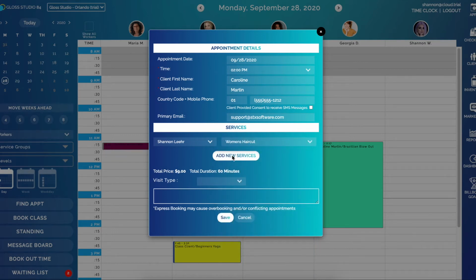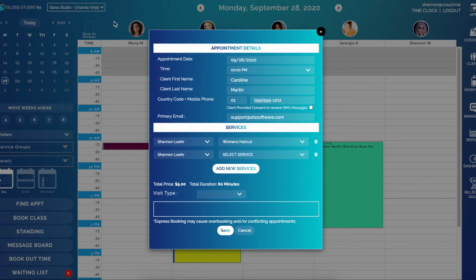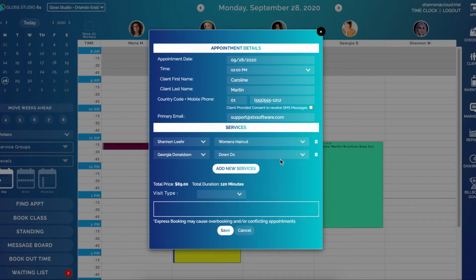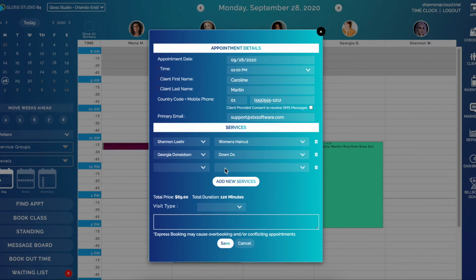And then if I add another service, it's not going to default to the first worker in the lineup. It's going to default to the same worker when I add it. Now, that being said, if I change this to, let's say, Georgia, and Georgia's going to do, let's say, a updo, and then I add another service, that's going to assume Georgia's doing the third service. So it's whoever did the last service is who it's going to assume.